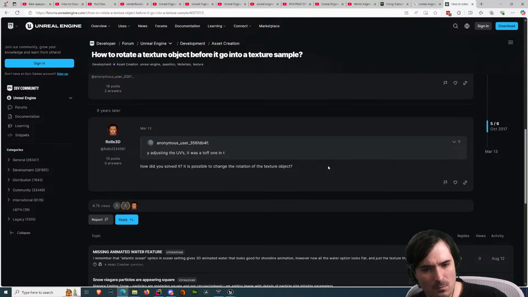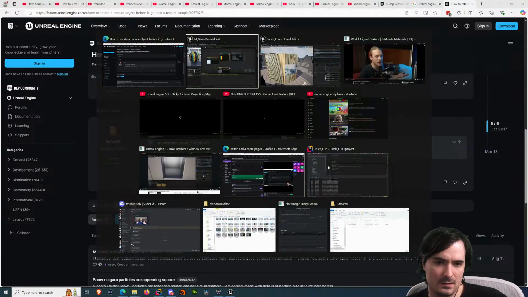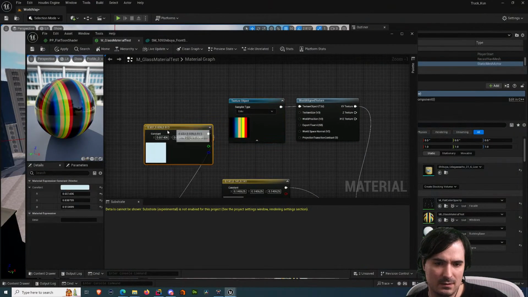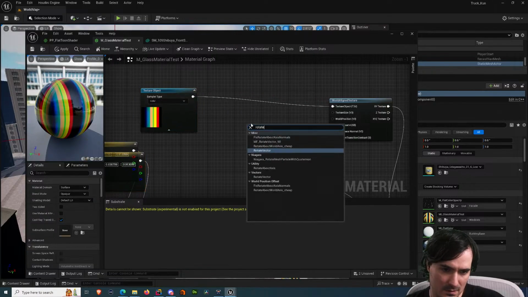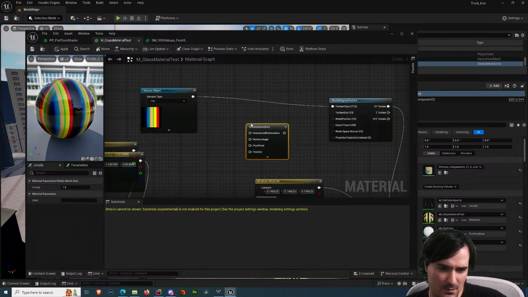Adjusting the UV's Y. Can I do that? What about this?